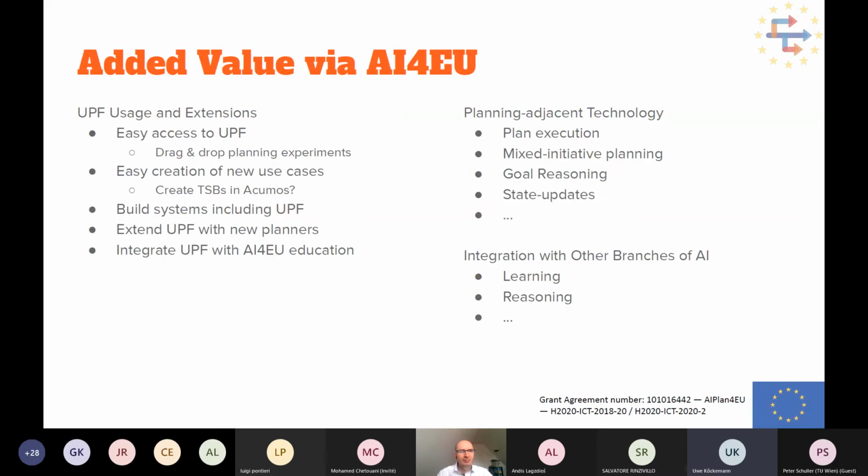So here are the things that I can see as the added value that we could get via the AI for You experiments platform. I divided it in three categories. I think one is revolving around the UPF usage and extensions, because with this platform, I think we can make it very easy for others to access our technology. You have seen in many slides before now this Akumas interface where you can just drag and drop components and connect them. And I think that makes a very nice way to just give access to something without, how to say, going to a GitHub repository somewhere and then somehow writing your own glue code to your application.